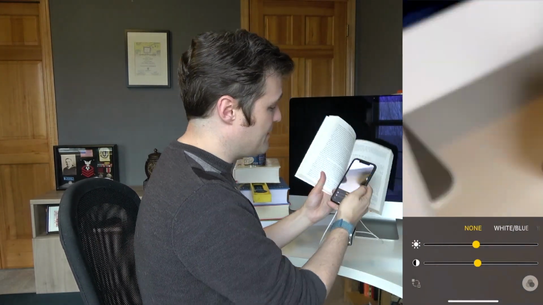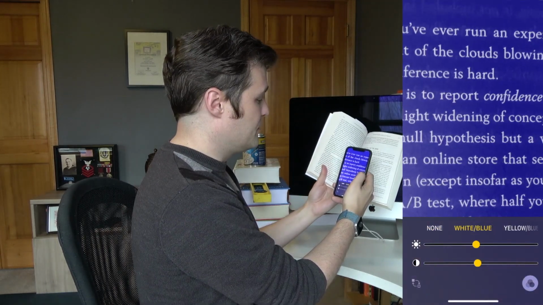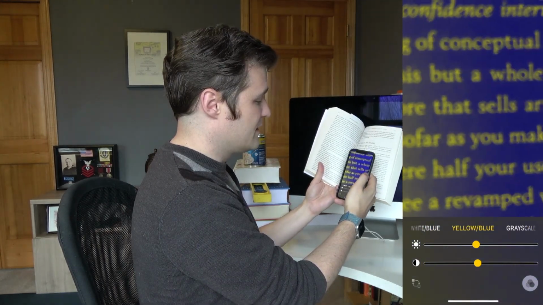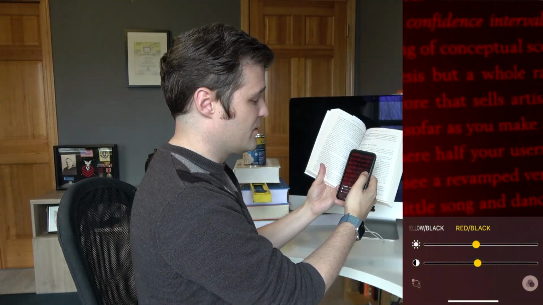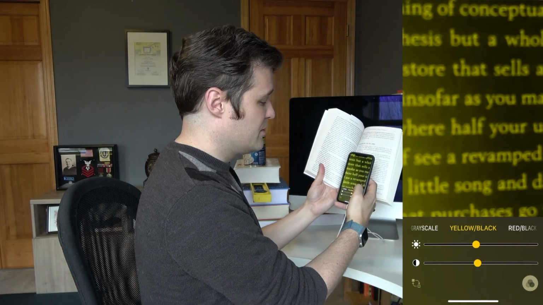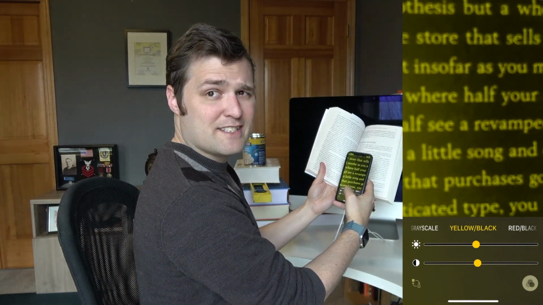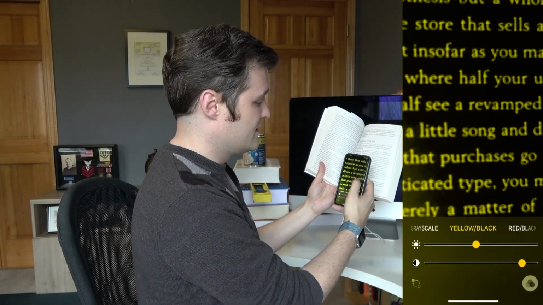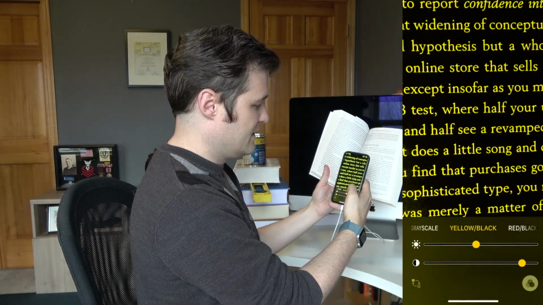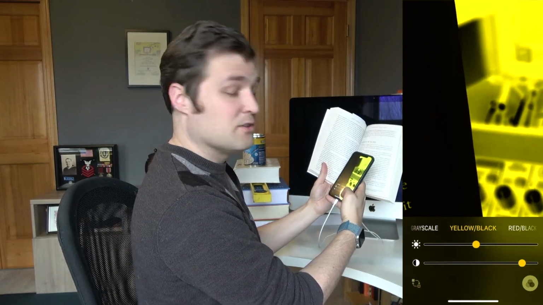So while I'm pointing it at my object, I can actually swipe to the side, and here I've got a blue background. We've got the yellow text on a blue background, grayscale, yellow on black, red on black. There's also some adjustments across the bottom that allow me to adjust the contrast and the brightness. So I'll drag that here, just like brightness, contrast. And there we go. We get a nice sharp image.